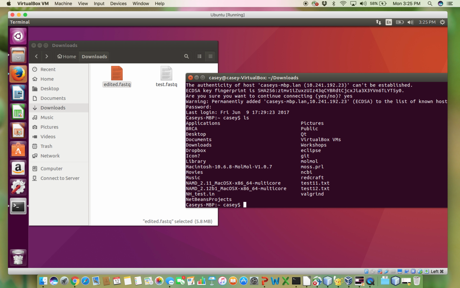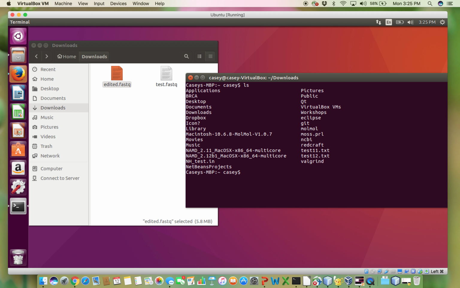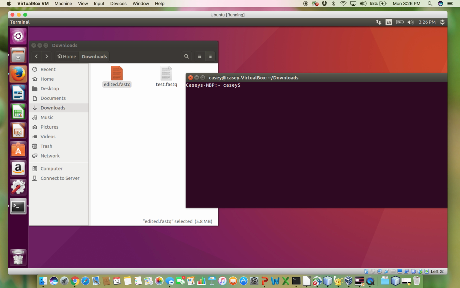Okay, so now I'm on my MacBook, but I'm on the Mac side, not the Linux side. These are my files that are in my main directory. To get out of a server, you simply say exit, and now I'm back in my Linux box.